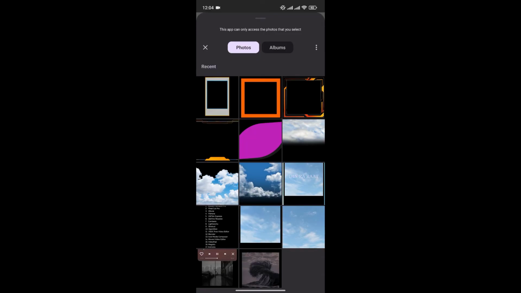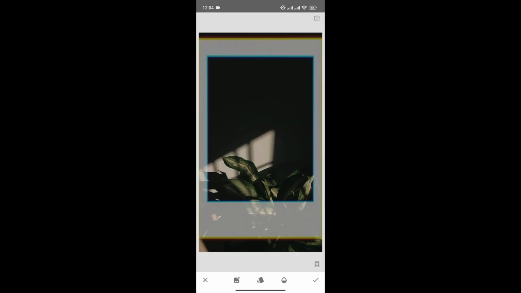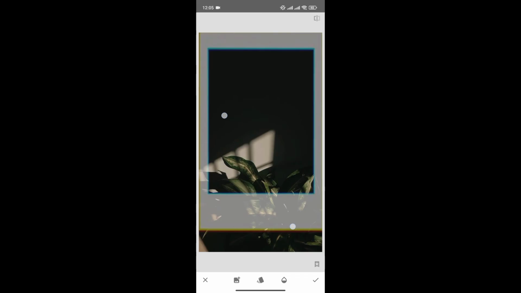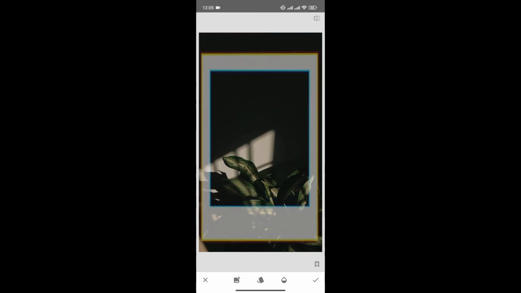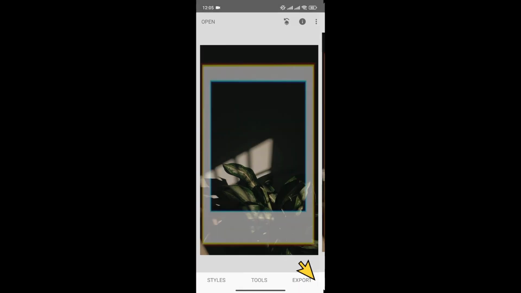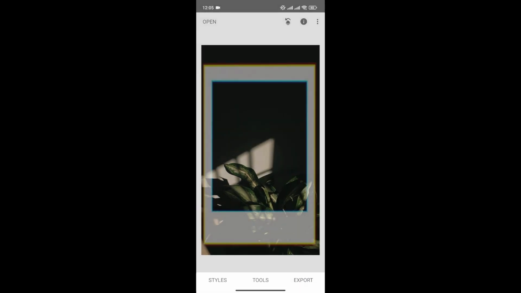As you can see, I have downloaded different PNG format of shapes in my gallery. Now, I'll have to choose any one that I like. For now, I'll choose this one. As you can see, we have applied this in our photo. Once you're happy with your photo, click here to save changes. And just like that, we can add different shapes in Snapseed.